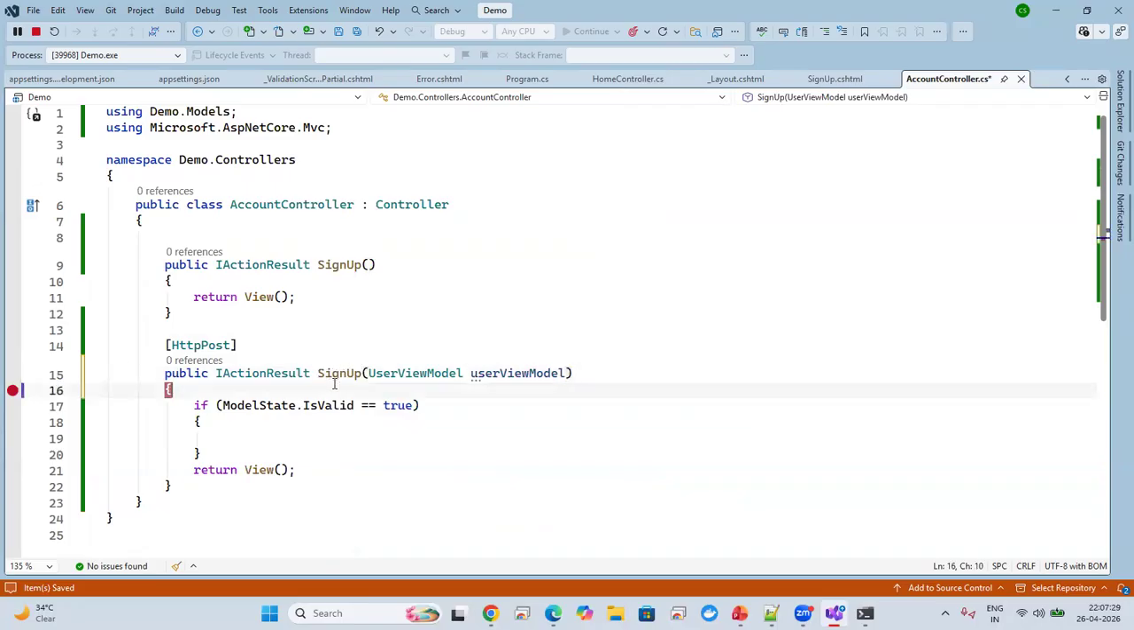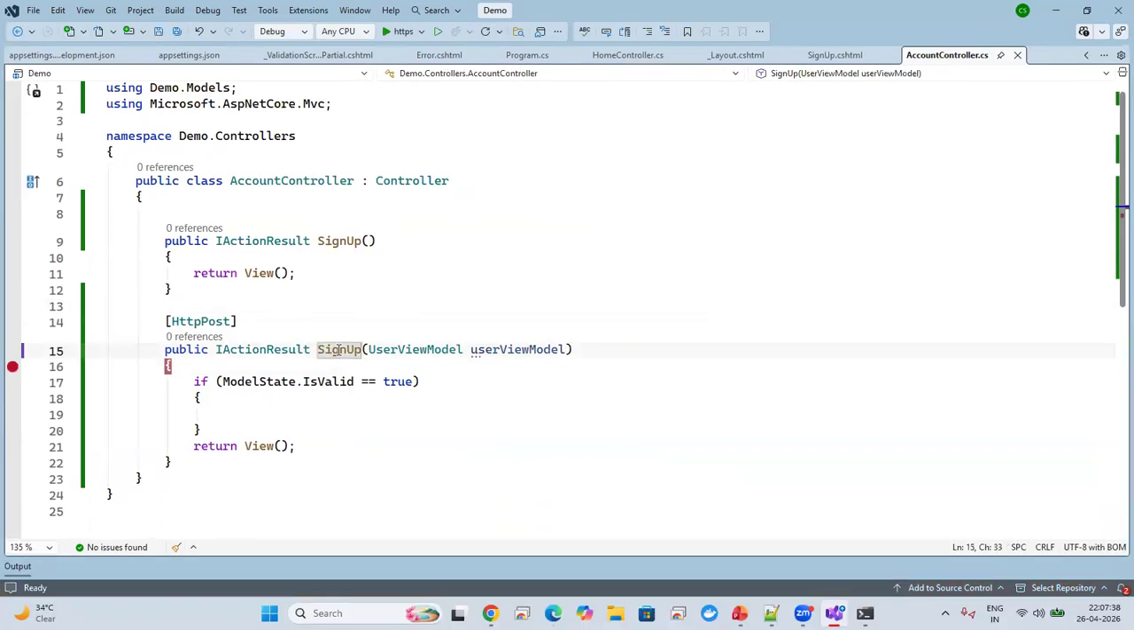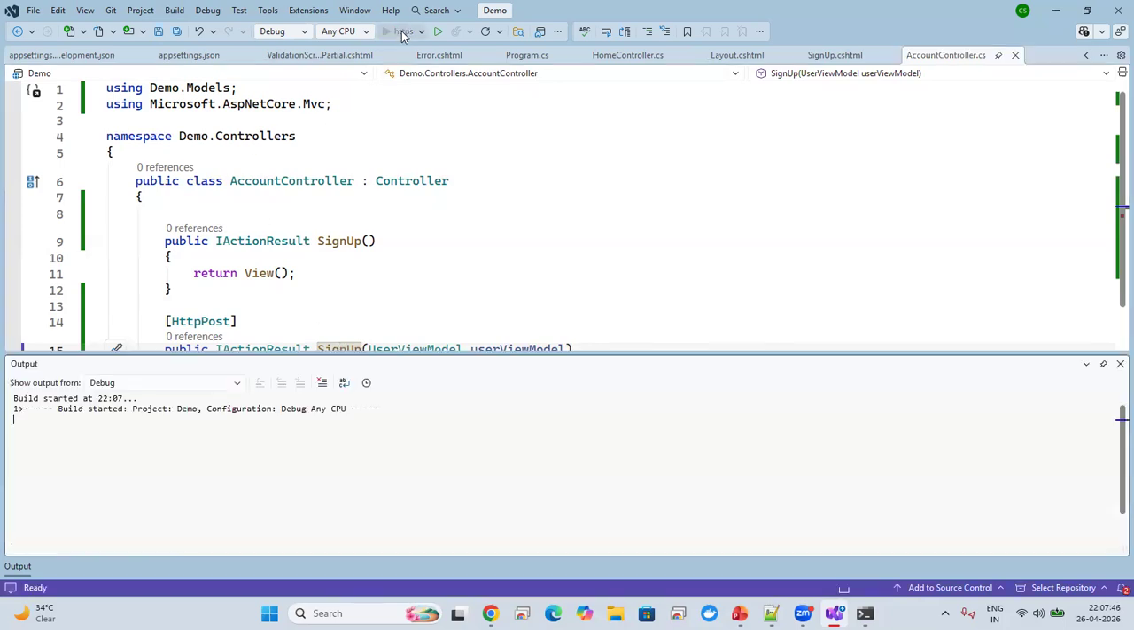Okay, now save and run again. Due to this reason, when I submit, my debugger is not going on here because here is the sign in function, but we have the page as sign up.